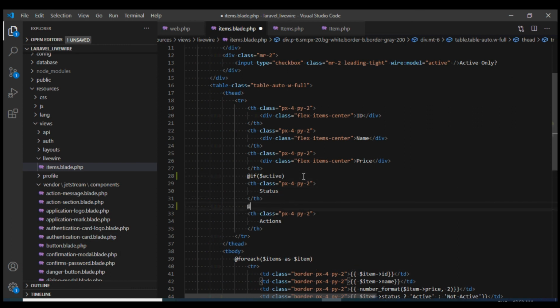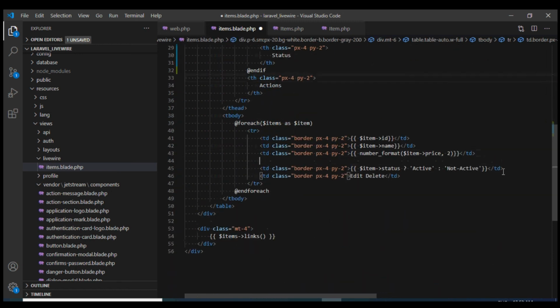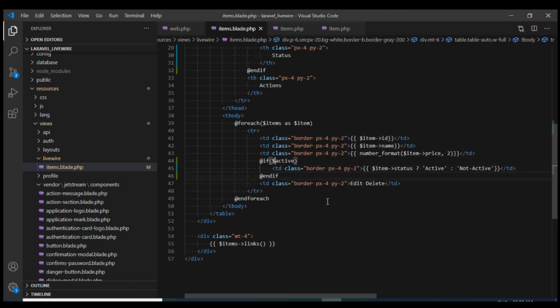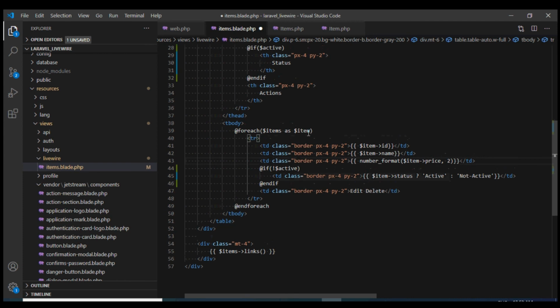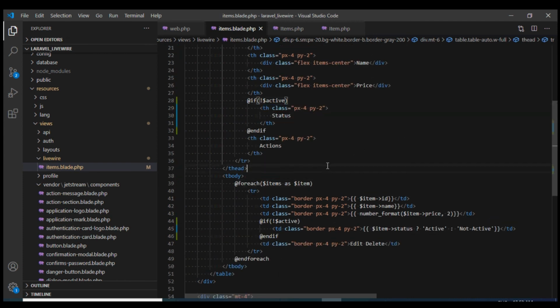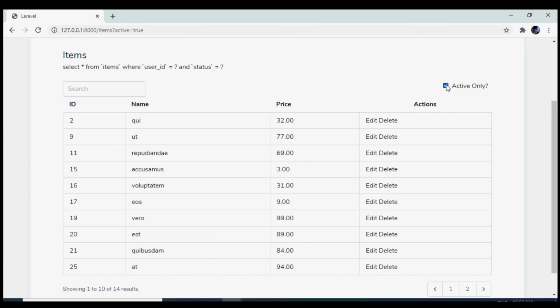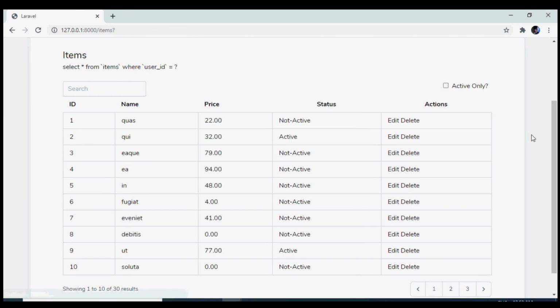and we can wrap this heading in the if condition. And same thing I will do in the down over here. I will again wrap this in the if condition and display it only if it is active. In fact, it should be not active. I'll change it over here itself. Now if I reload the browser, we see that the status column is only shown when it is not checked. So that is a nice little improvement.